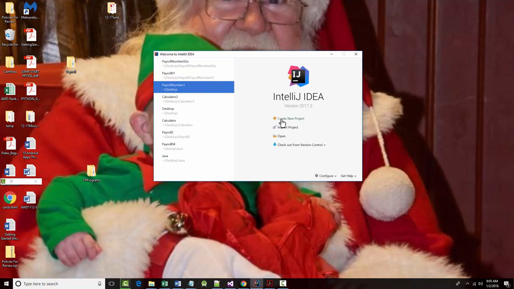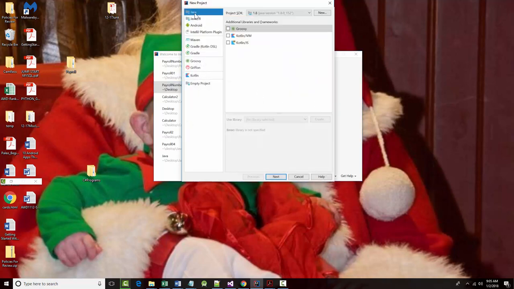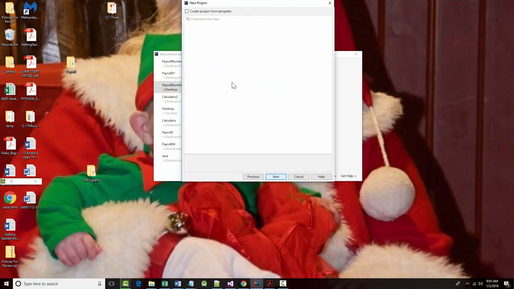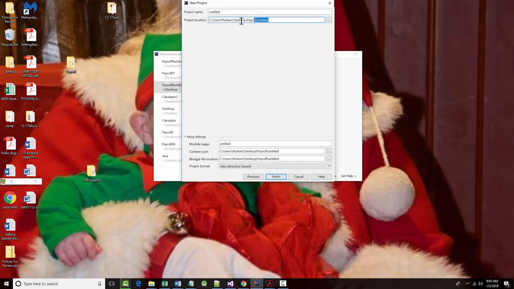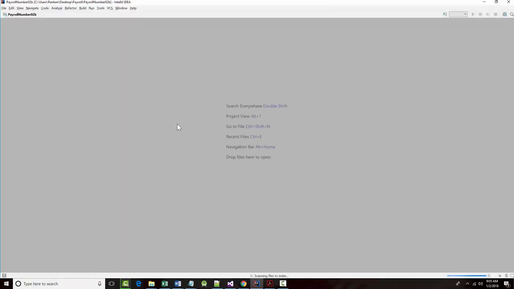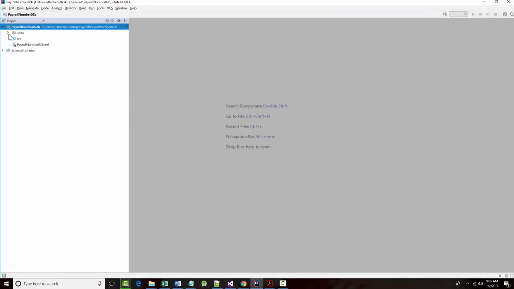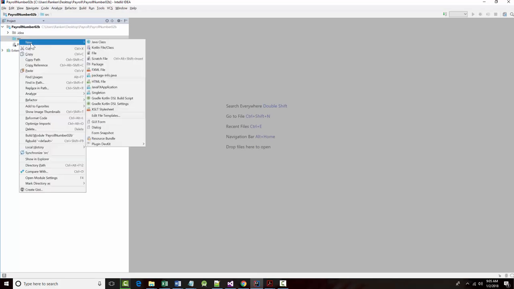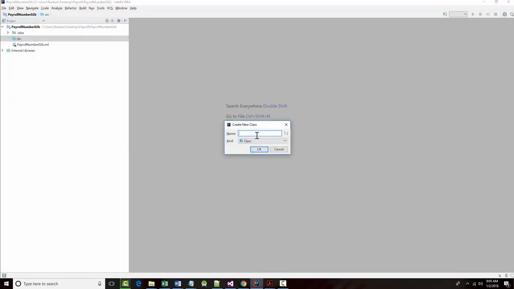All right, so create a new project. You know the drill by now. Make sure Java is set. Next. No templates, next. The location, I've saved that, and I'll keep it at payroll number 02B, which is fine. Click Finish. Bring this up, right mouse click on the source folder, choose New Java Class. This again will be edu.rankin.jpscott.payroll with a big P.